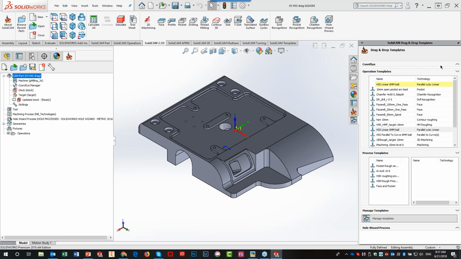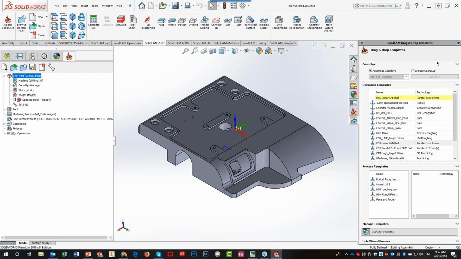So if I open up my coordinate system as shown over here, you'll see right now it's set as default to automatic coordinate system. But if I want, I can pre-select my home position, and I can do that over here. Now, if I take my HSS operation and drag it to here, it will not prompt me anymore because it already knows to go to that position, and it'll create the operation.